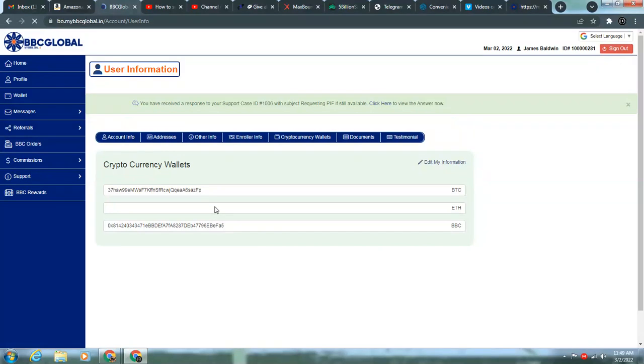Just for clarity, you go to your home screen, then you go to profile. You want to go to cryptocurrency wallets. You want to go to your exchange or to your wallet provider, copy your Bitcoin wallet address, paste it here. Same with Ethereum. Paste it here.